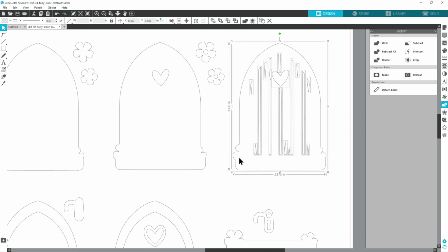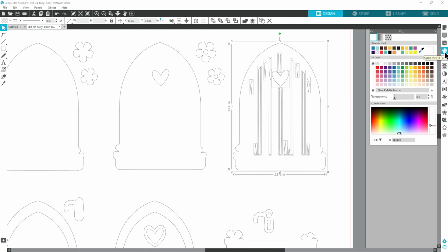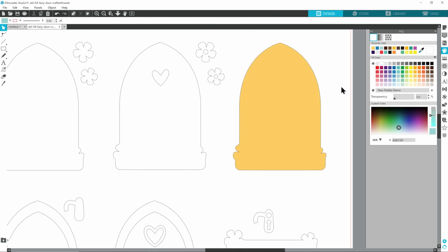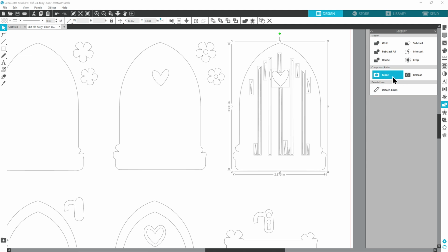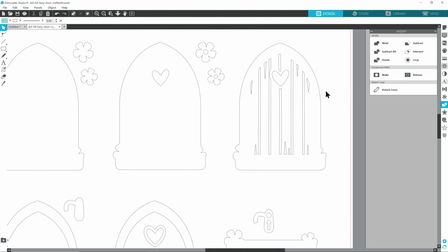If I was to drag a box around all of this and try and give it a colour so that I know which colour cardstock to cut it out at the moment, because all these individual little bits in the middle are separate, if I give it a fill colour, it's going to fill everything in and then I can't see all those cut lines. However, if I undo that, drag a box around it all, and then compound path it first, press Make. Now it's all joined together.